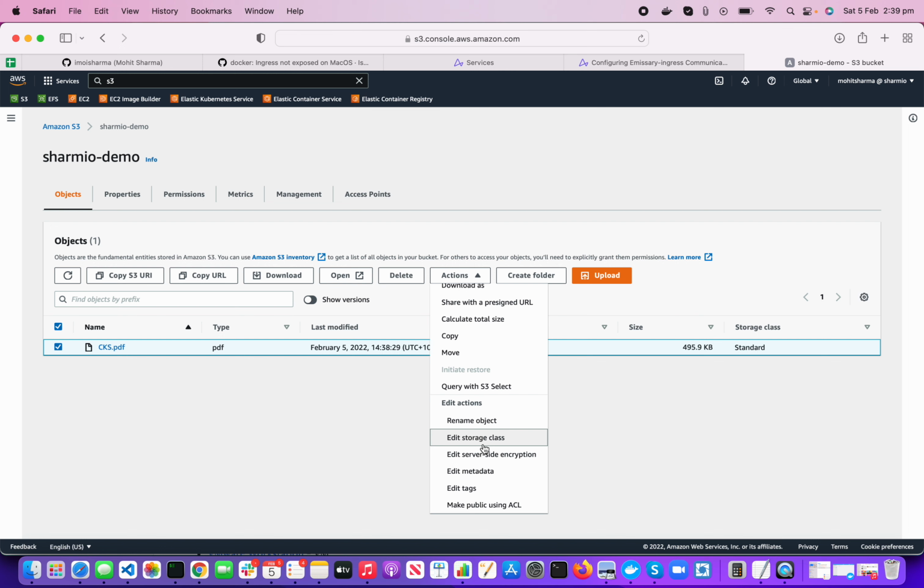In later videos, I'm going to go through each one of them, covering how they work and in which scenarios you should use them. By default, when you create your object, it is always going to be inside the Standard class, which provides you 99.99999% availability, durability and reliability of your object.